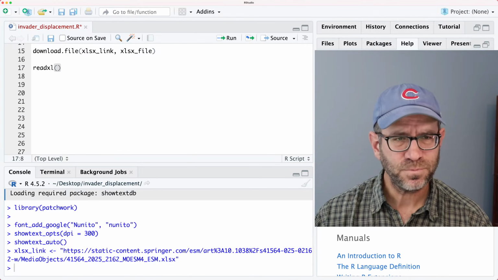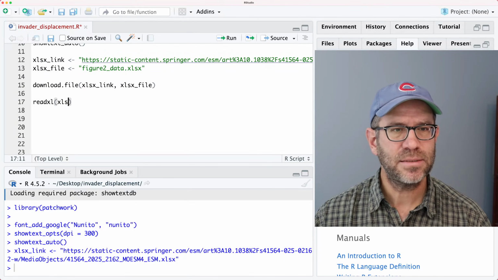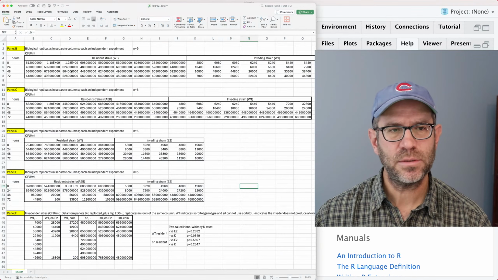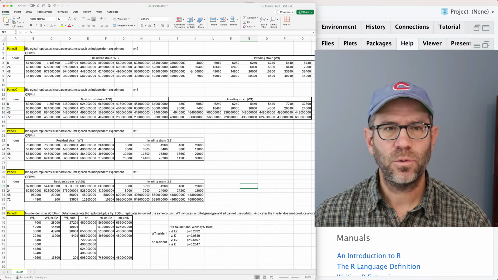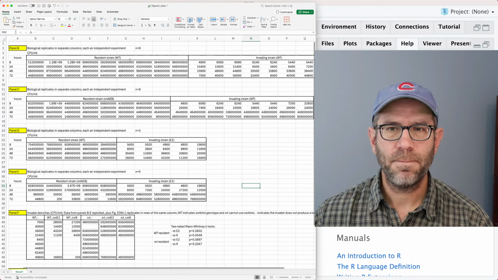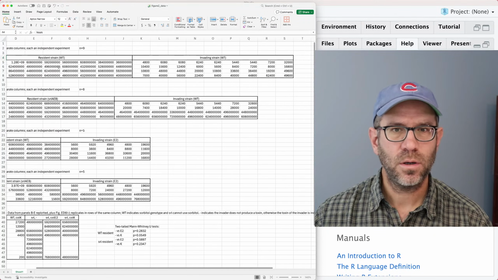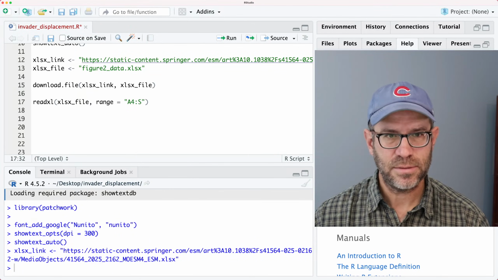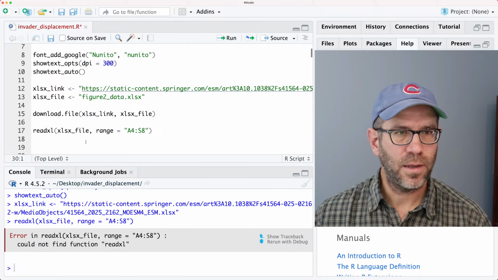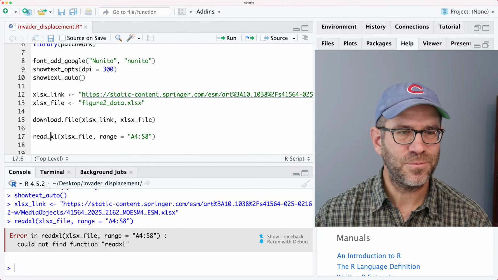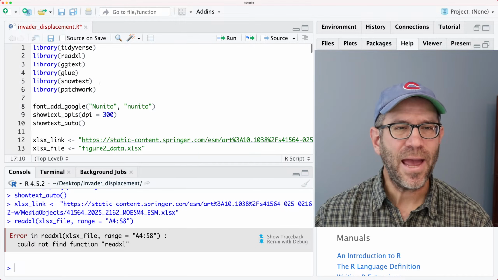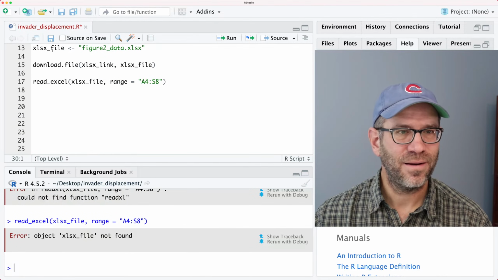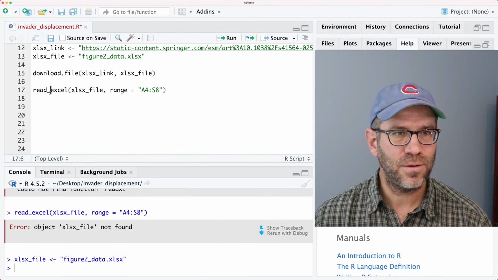So we'll do read_excel, and then the file we want is the XLSX file, and we then want to use the range argument. For panel B, let's start there. It starts at A4 and goes through S8, so we'll do A4 colon S8. I think I should do readxl: the package is readxl and the function is read_excel. All right, and I probably forgot to load this. We already downloaded it. There we go.